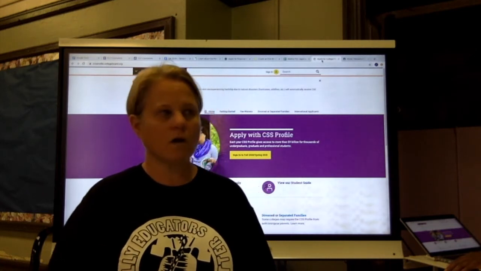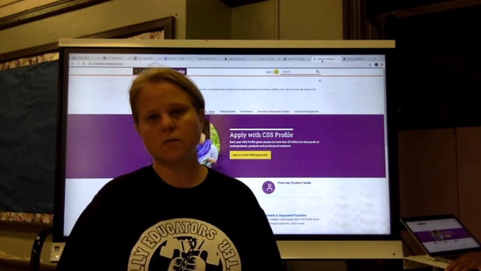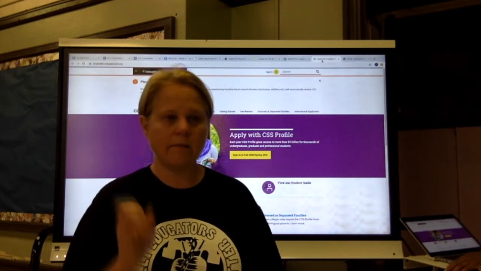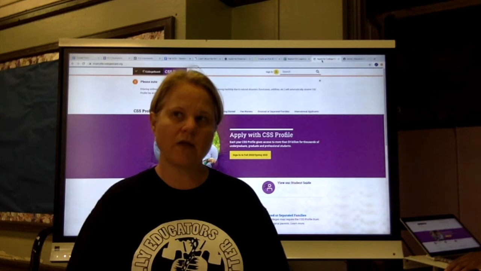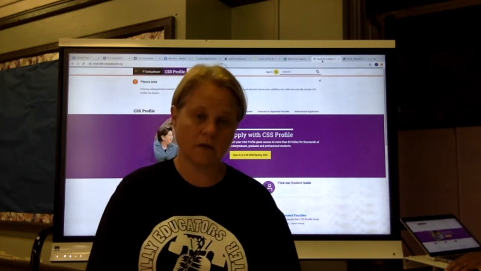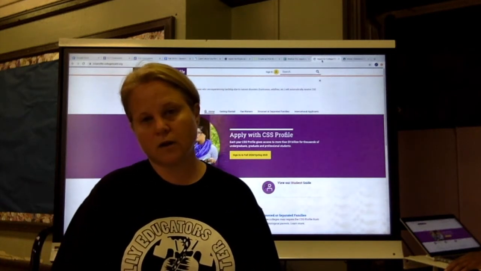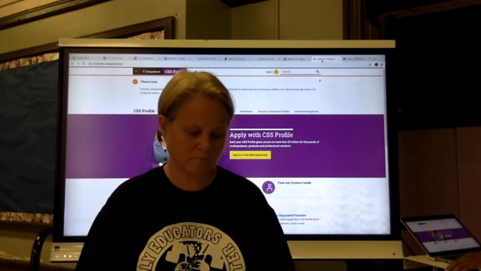So if you are applying to a Drexel or a University of Penn, you will be required to complete the CSS profile, and based on your CSS profile, that college will then determine how much money they are willing to give you in scholarships and grants. So it is a very important component to your application if your school requires it.